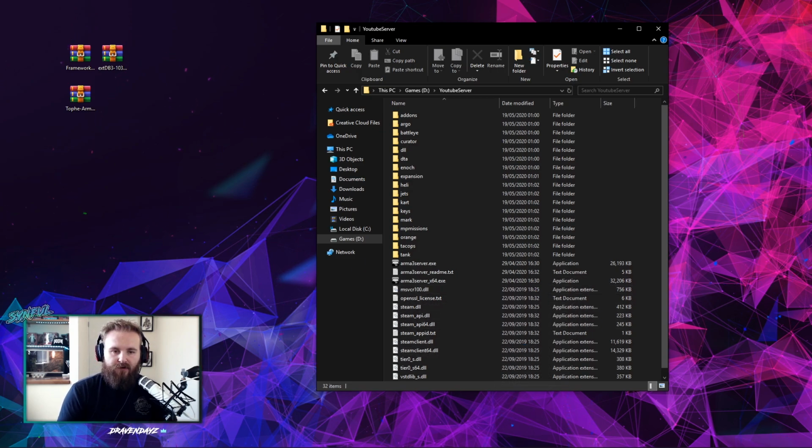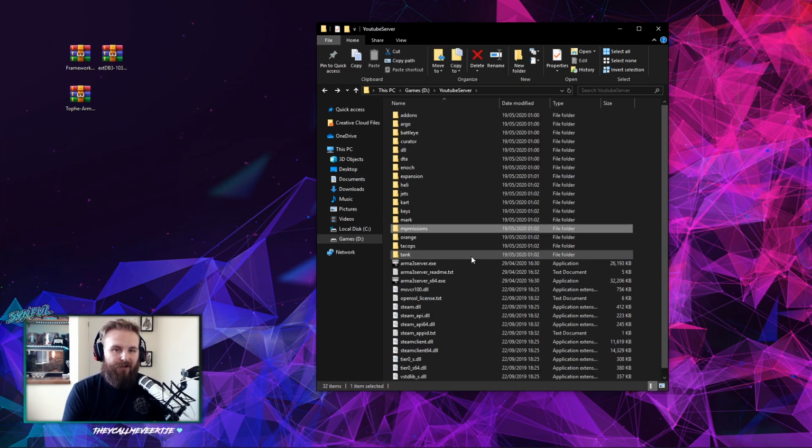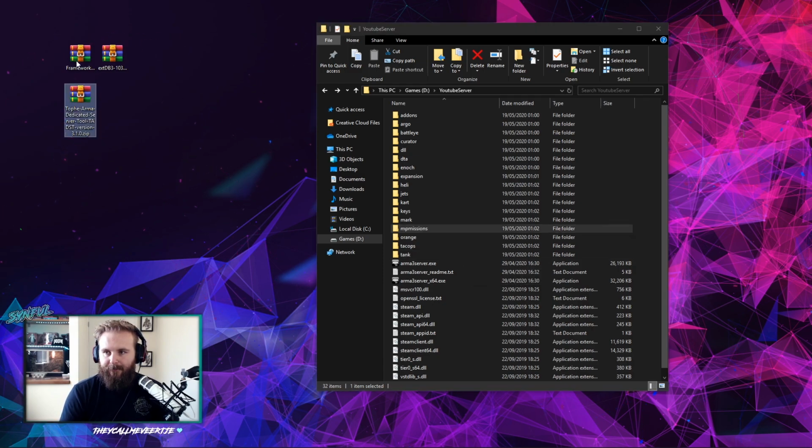Now, what we're going to have to do is put Arma Life into this server. Currently this will just run straight pure Arma. Go to the MP missions, there's nothing. This will just run Arma, but it won't actually do anything, which is where our framework comes into it.